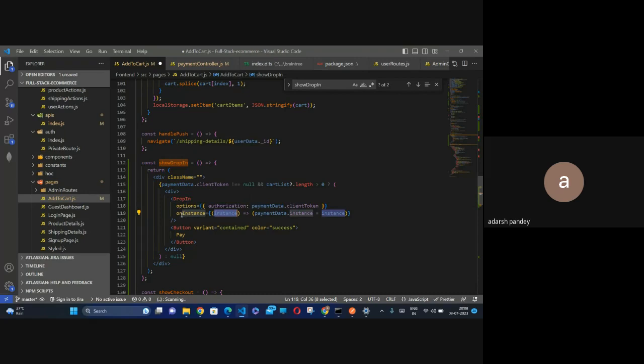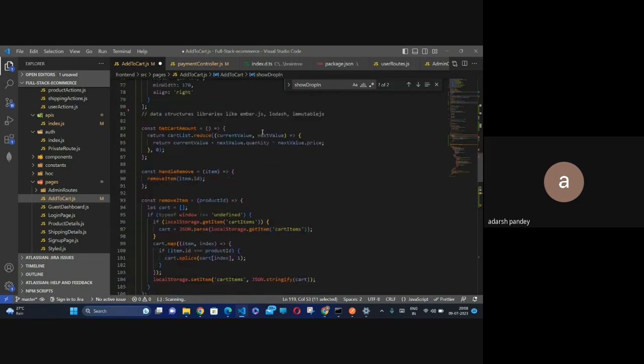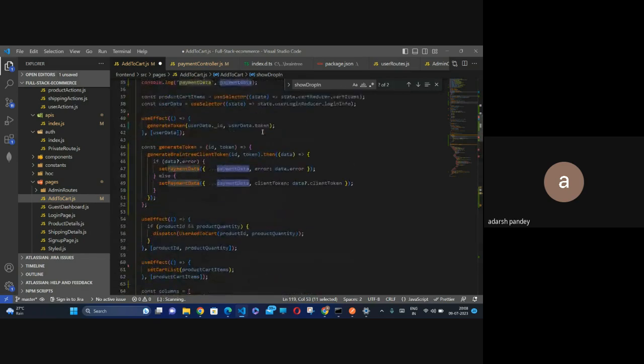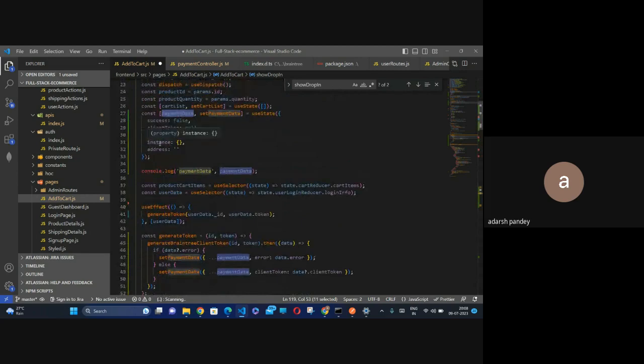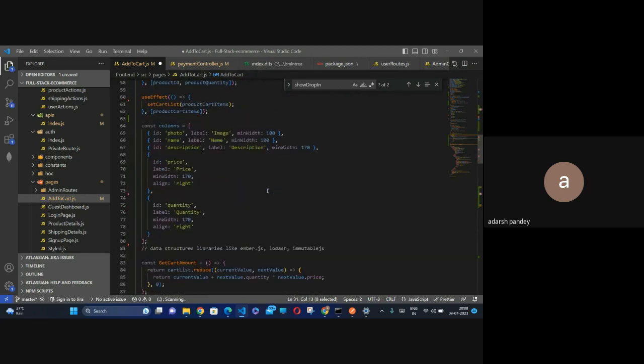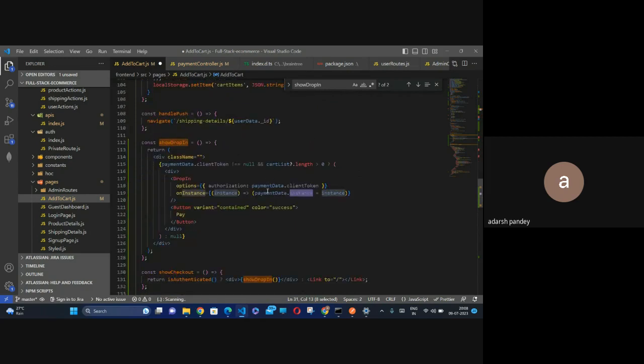And second, on instance is a callback which takes this instance, and it gives this instance to what? Your state. So your payment data dot instance is now an empty object. So whenever this drop-in package is called, then a single instance is going to be triggered. So whatever this instance is, it is stored inside this state, which is payment data dot instance.